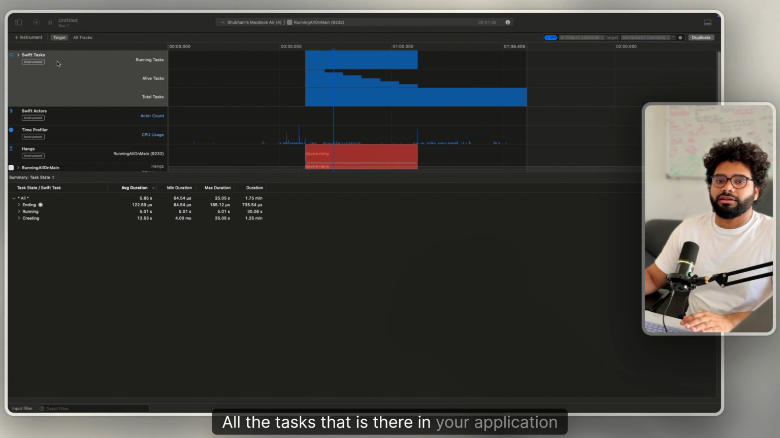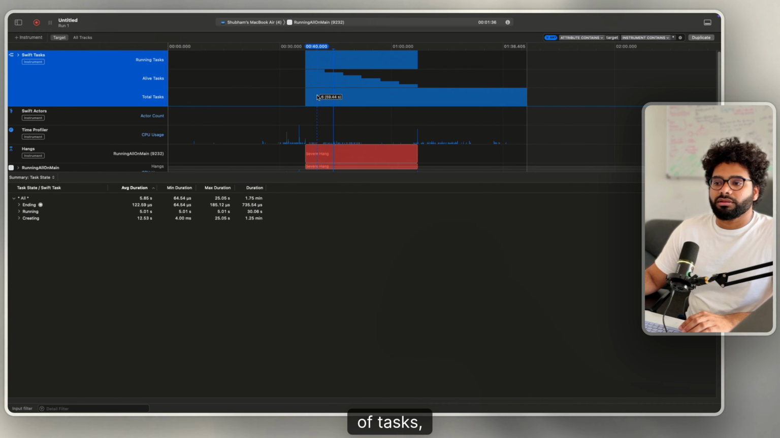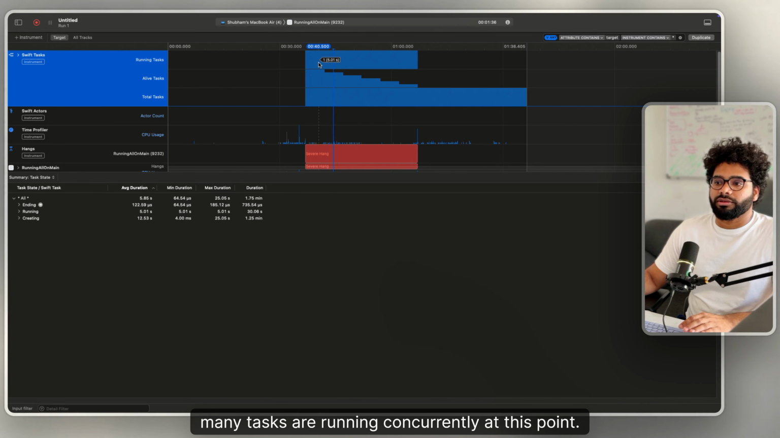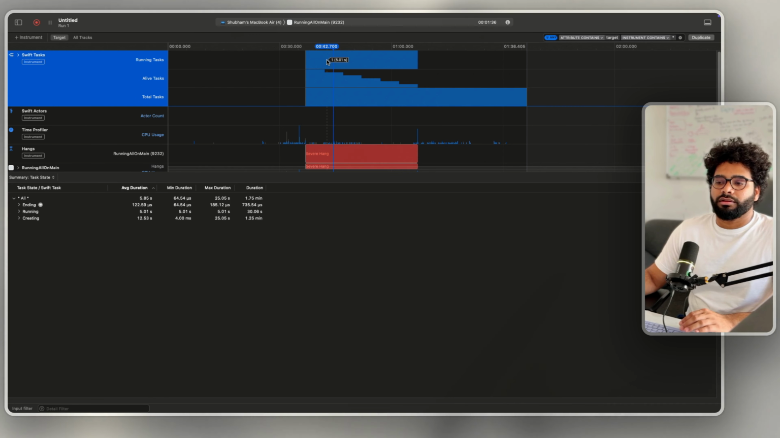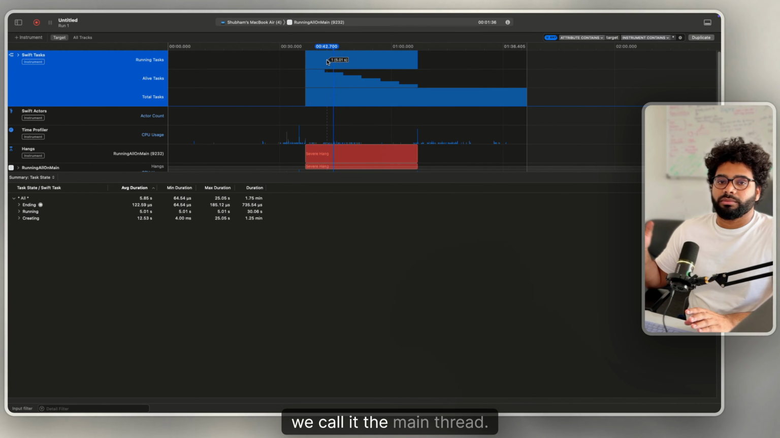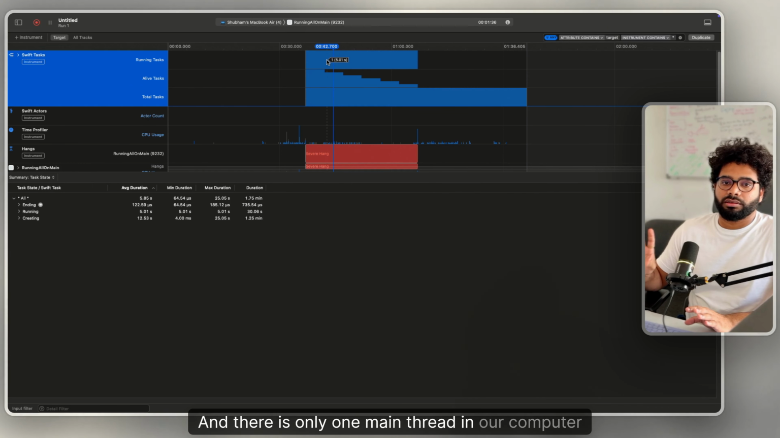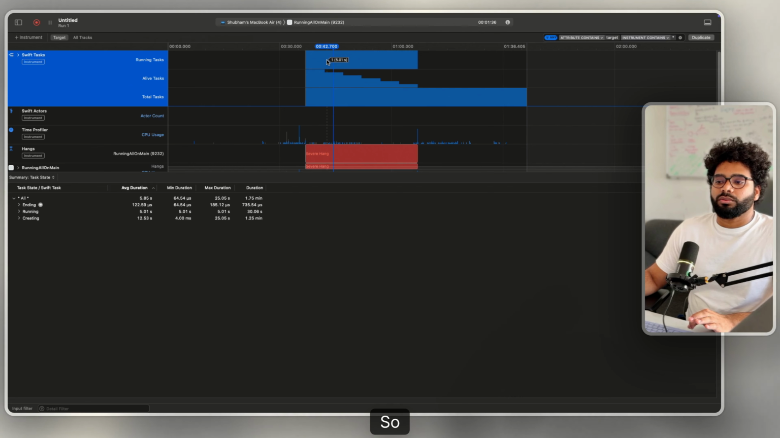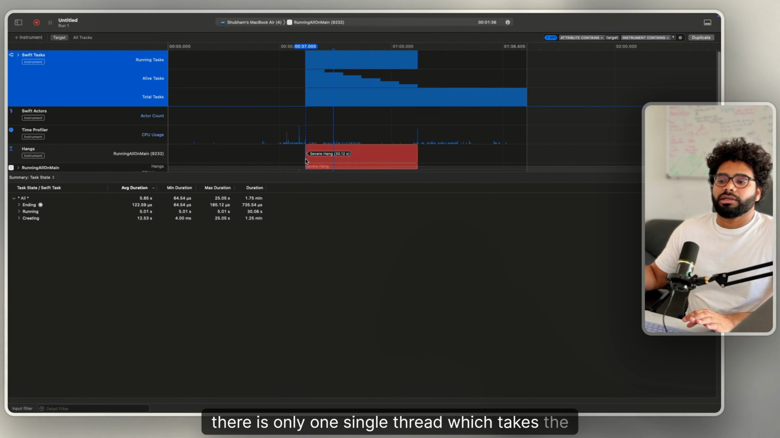All the tasks that are there in your application will have their representation here. The graph is basically telling about the total number of tasks, how many tasks are alive at this point, and how many tasks are running concurrently at this point. So all the time there was only one task running, and because it was our main thread, the main thread is only one single thread out of all the cores. There is always one core which is the main core. We call it the main thread. And there is only one main thread in our computer always. So there is only one single thread which takes the tasks one by one.